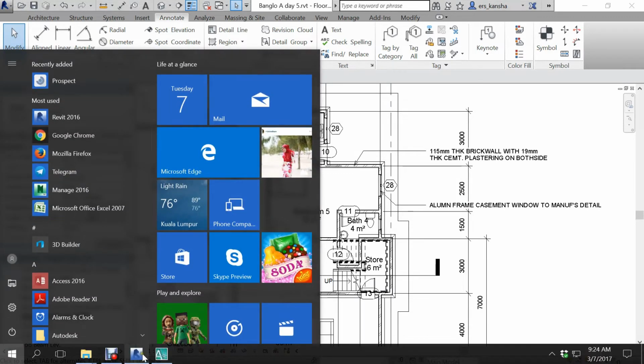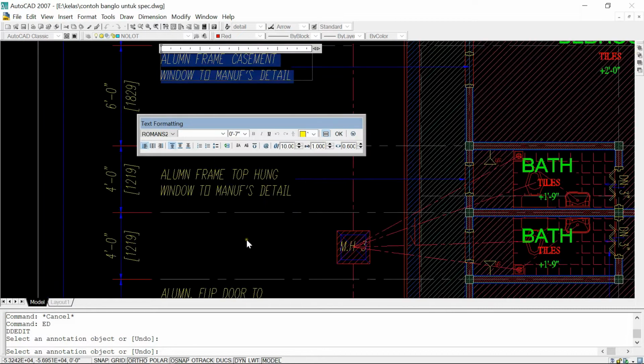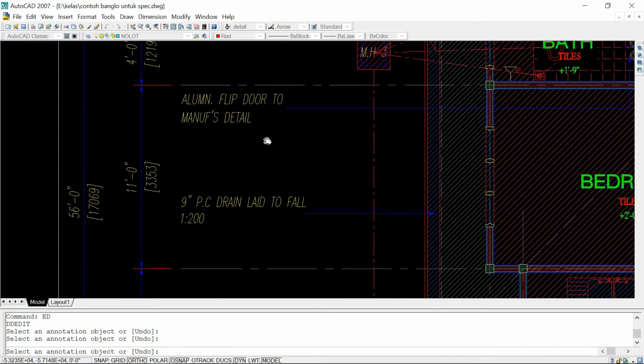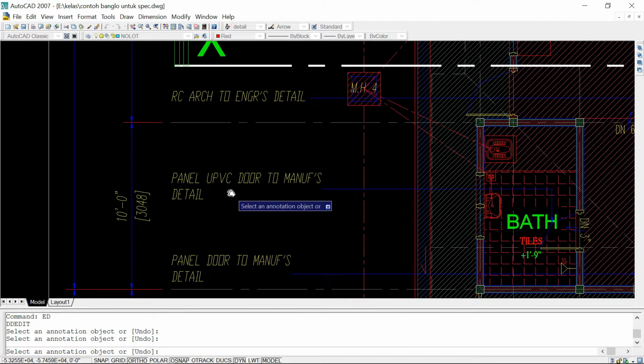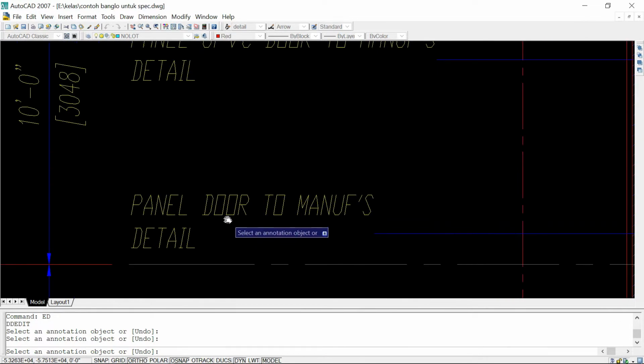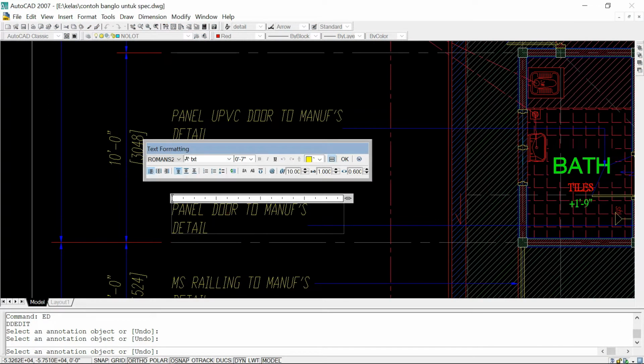So the spec number 3, we choose door. Panel UPVC door or panel door to manufacture detail. Panel door.